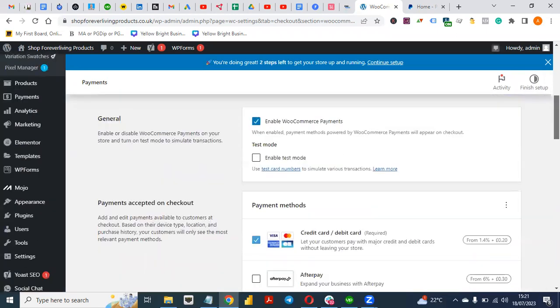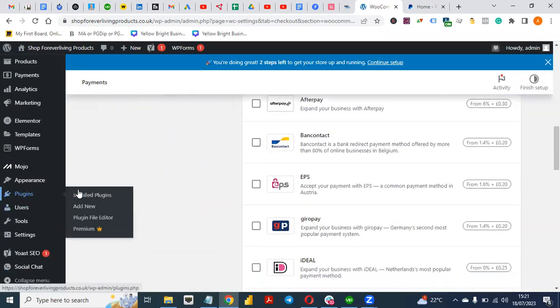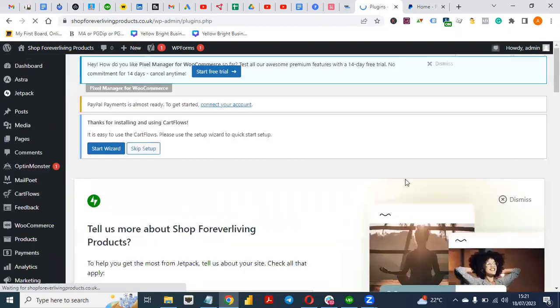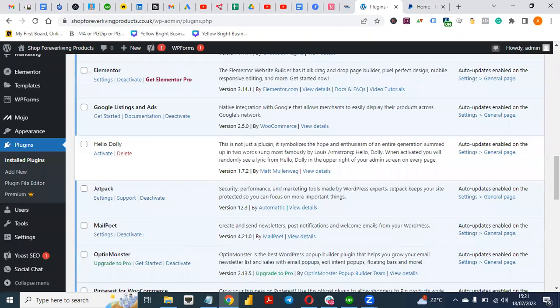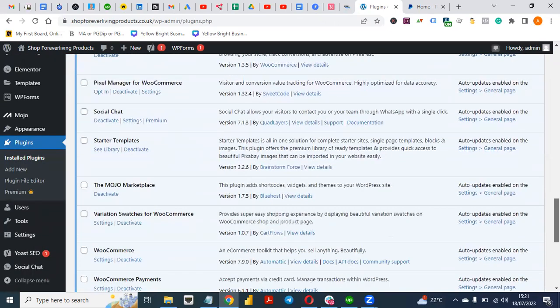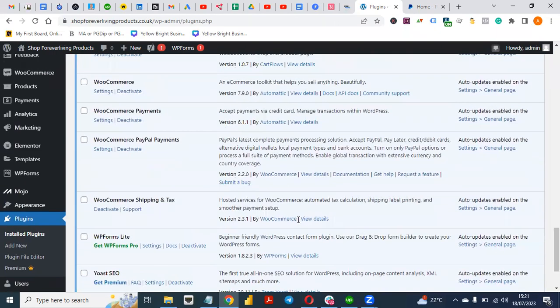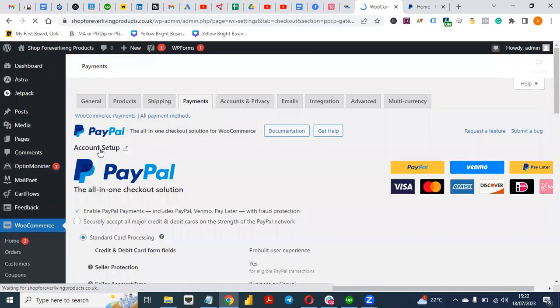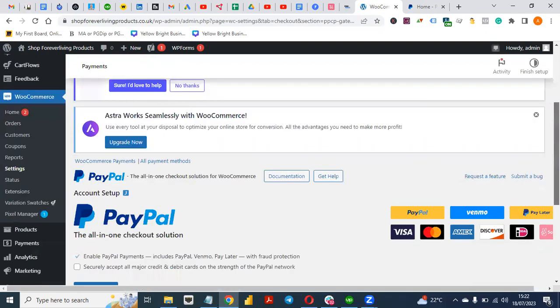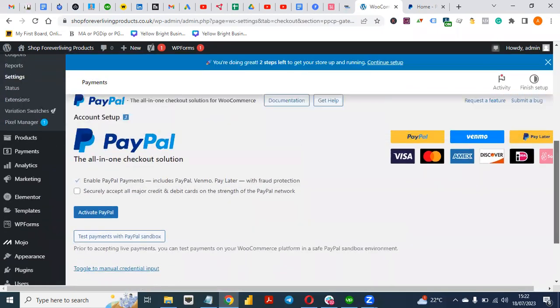So let's go to install plugins. Let me go to install plugins. And let's see if we'll see it there. So this is a plugin. Let's go to settings. So go to settings. This is it here.